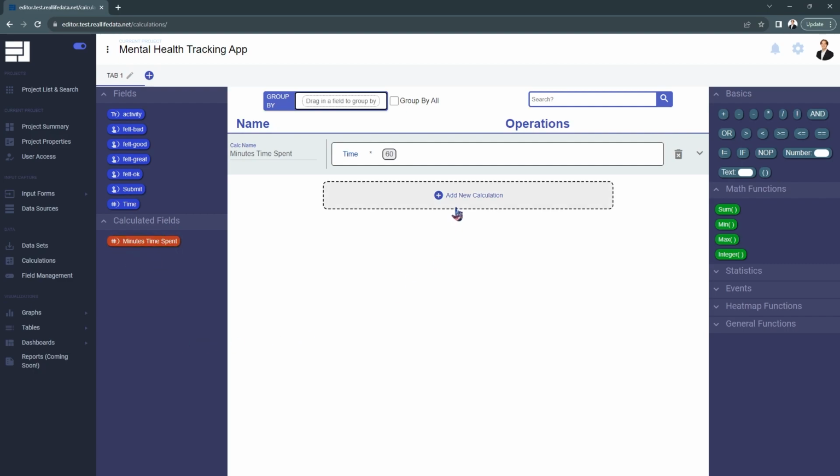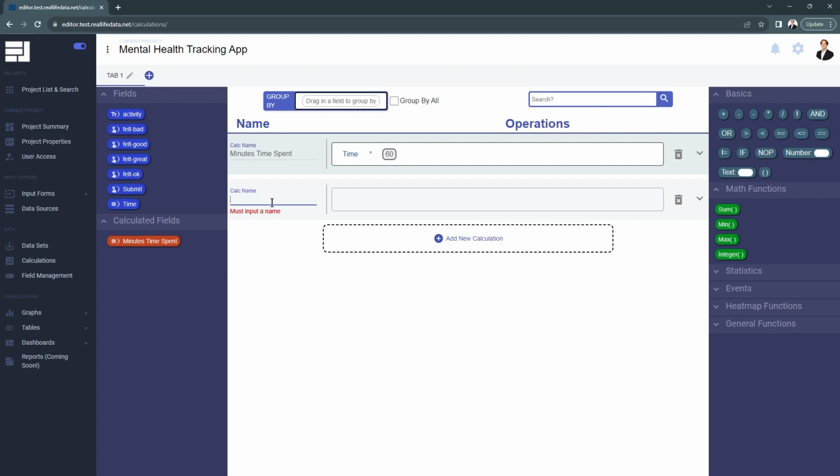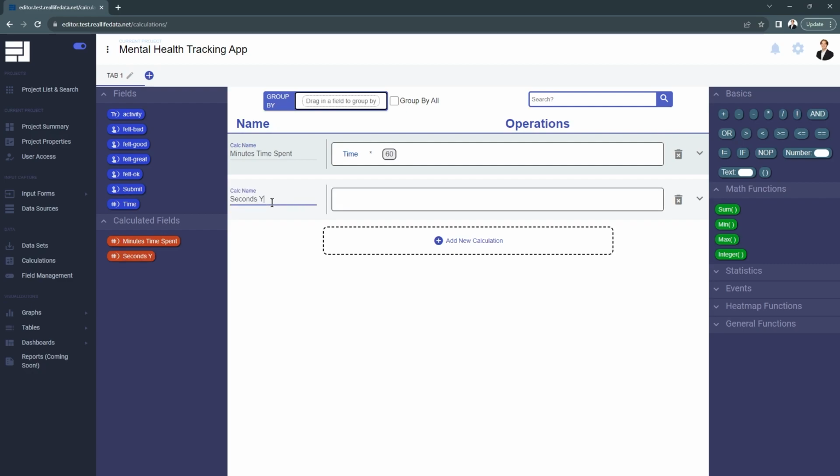So let's go ahead and make another calculation, and this one is going to be the number of seconds of time spent. Seconds, time spent. There we go. And let's go ahead and drag, just like we did time, let's drag minutes of time spent into seconds of time spent. All right, there we go. You'll notice it shows up. I can get rid of it if I'd like.